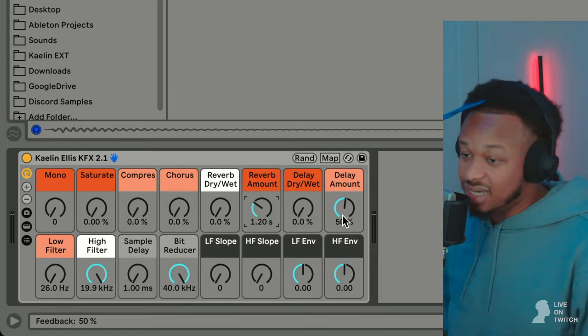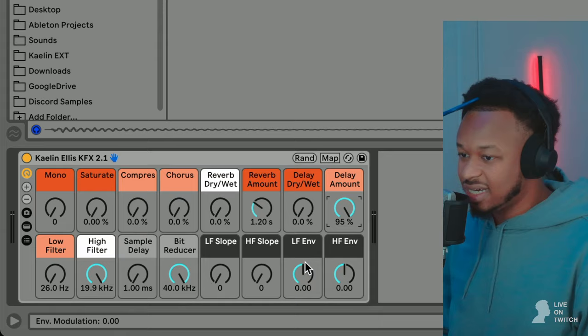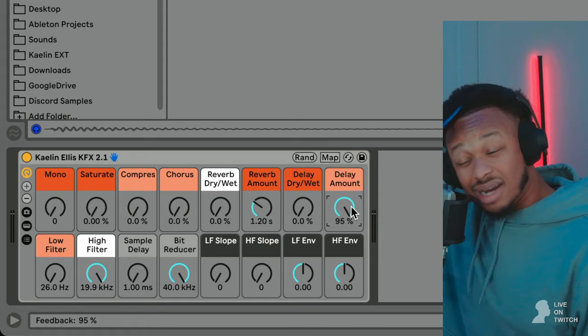So if you really want to go crazy with it, you can add the feedback, and it even shows it here at the very bottom of the screen too. The delay amount, 95%, or if you just want to keep it simple, you can.